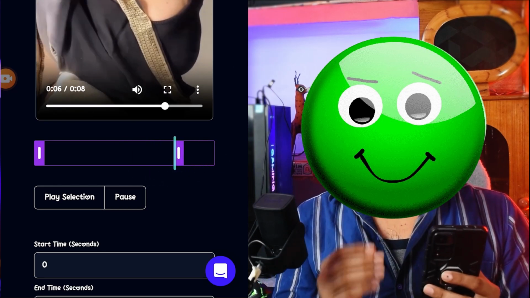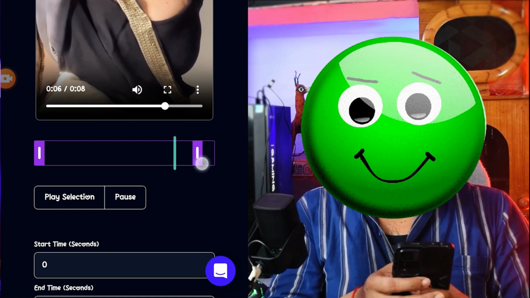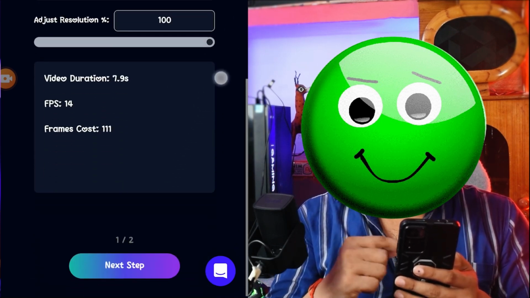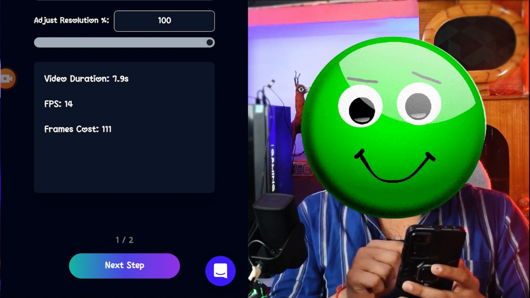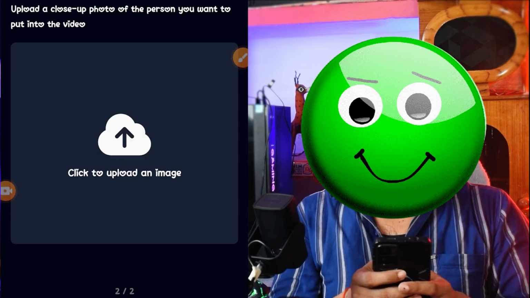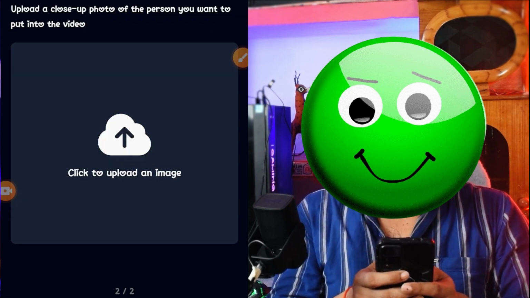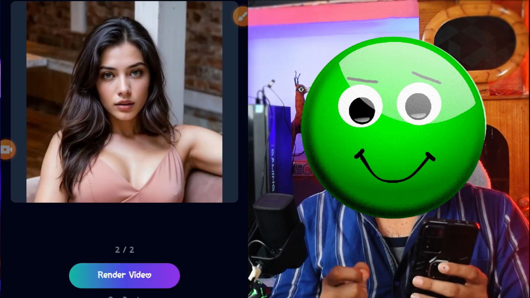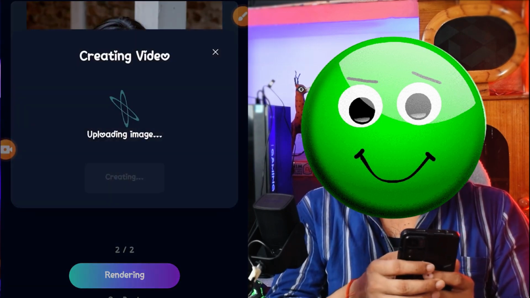Rest, you do not have to change anything here. Now you have to scroll down to the bottom. Here you will see a button for the next step. You have to click on it. Now here you will get an option of click and drag image. By clicking here, you can upload the image of your model. After uploading the image, you have to click on the render video button.